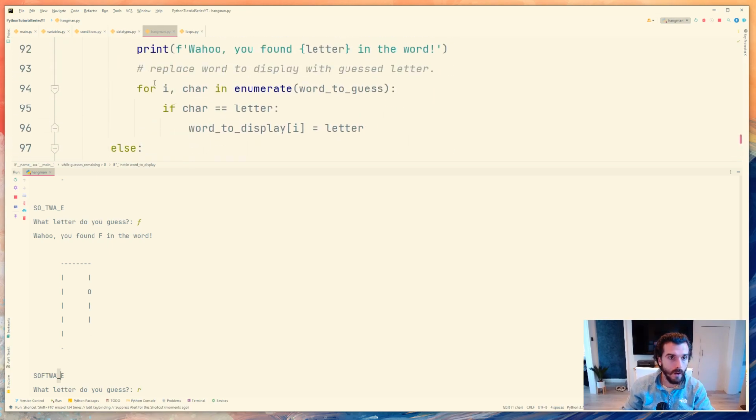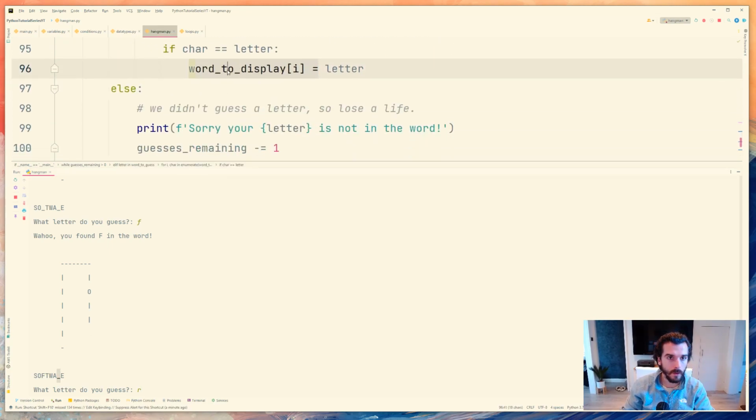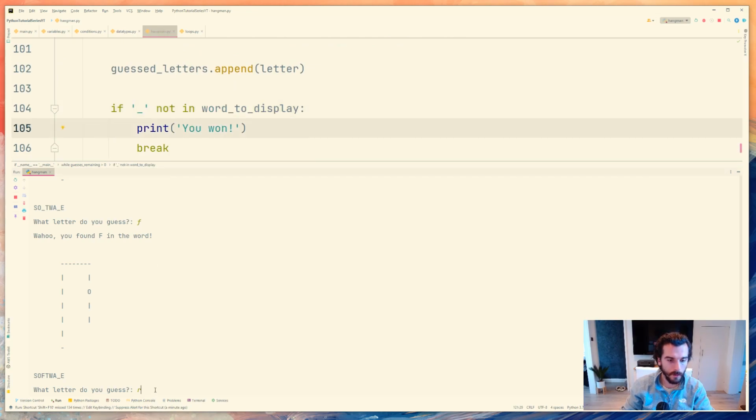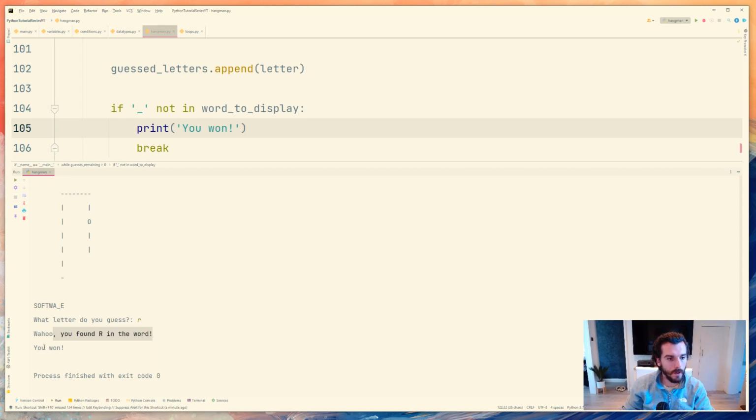Because when I get R, it will come into here, it will replace this. Words to display won't have any of these in it anymore, and it should come into here and break out of the loop. Let's see what happens. Yes, woohoo, you found R in the word. You won. Nice, wicked.